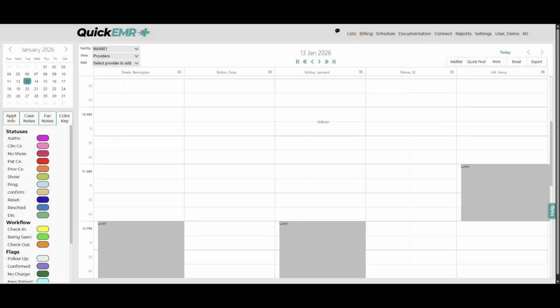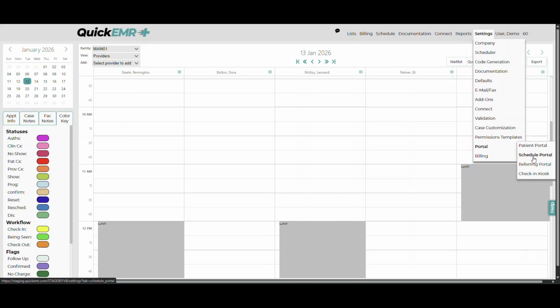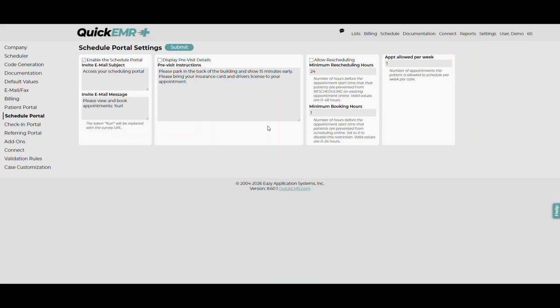To begin, the first thing you will need to do is enable the scheduling portal. This is done by first navigating to Settings, Portal, Schedule Portal. Once there, check the box for Enable the Schedule Portal.